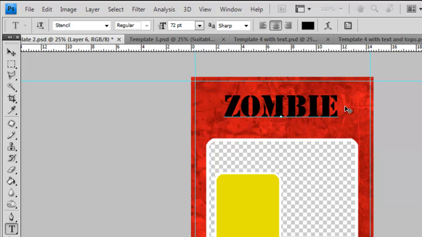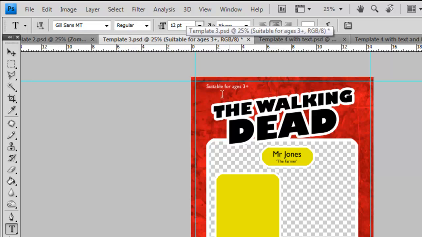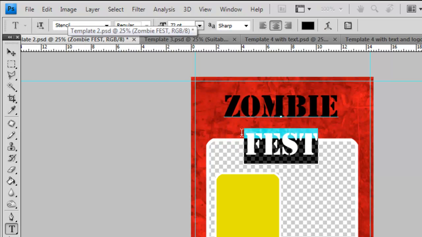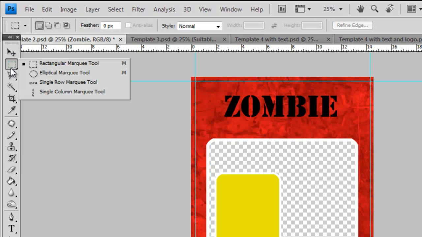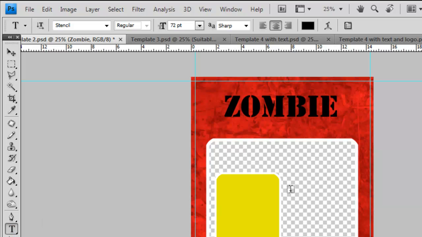Now I could just write zombie, press return, and fest. The trouble with that is I get quite a large gap between the two words. It doesn't actually look like a logo like this one here where they're nice and close. So what I'm going to do, just delete fest. I'm going to come off the text tool, select something else, and then go back to the text tool, click down. So I've made a new layer to write the word fest on.